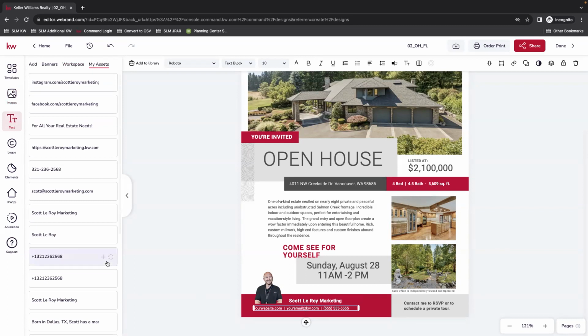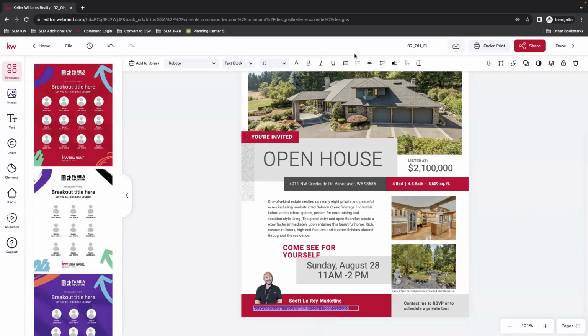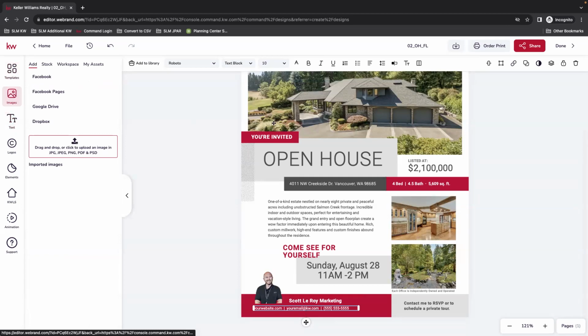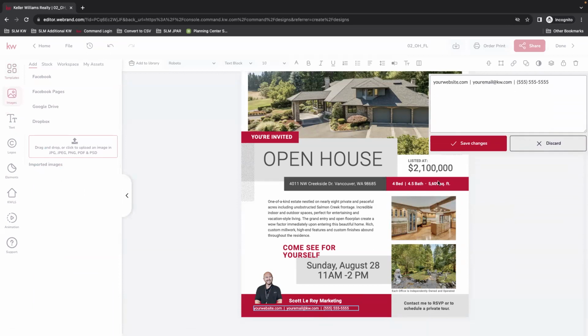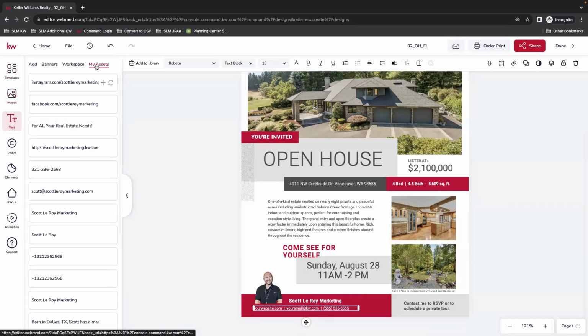And then again, text. I'm going to get away from that before I replace this whole thing that we just did. And then you can come in here if you want and replace all of this information manually. You can also, if you felt like it, go to text my assets and replace each of these.